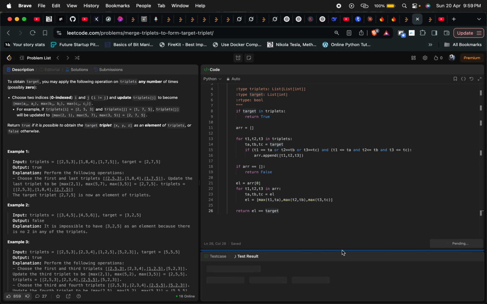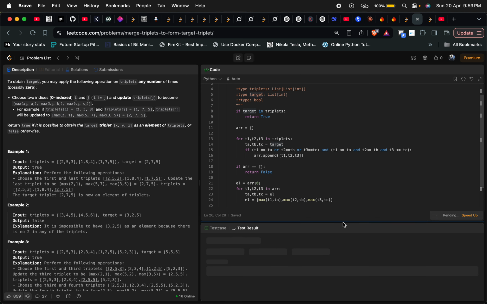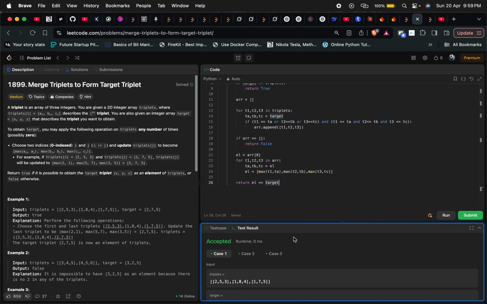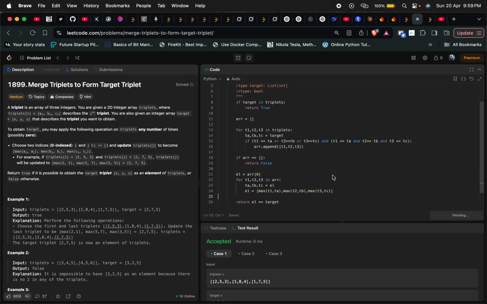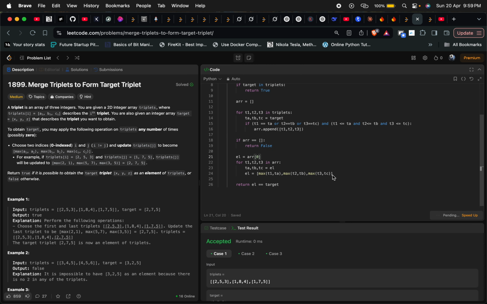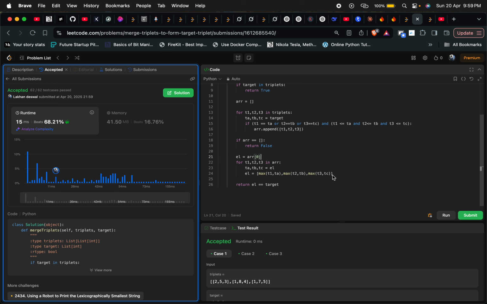We can try to run it now, and you can see that the test cases are being passed. Now we can submit it, and you can see that it has been accepted.